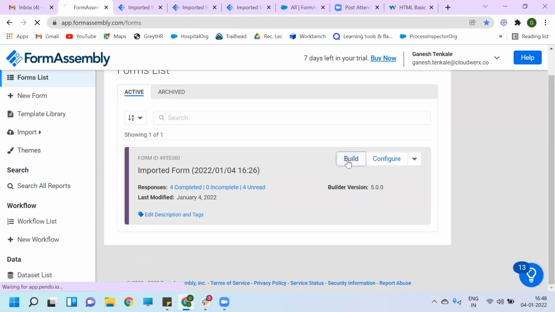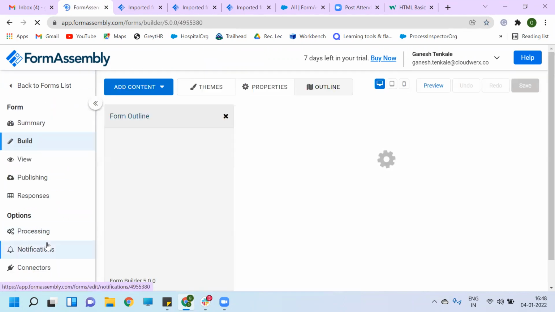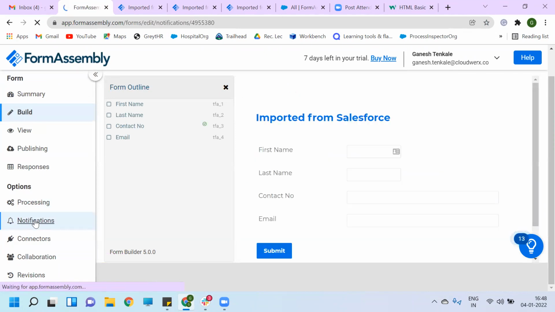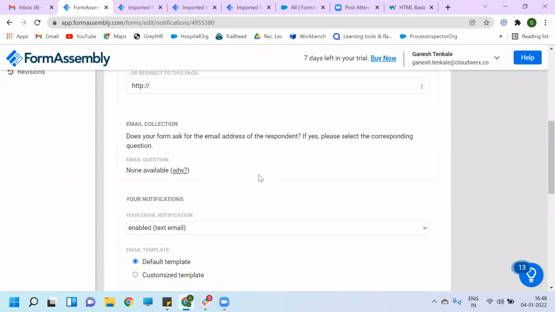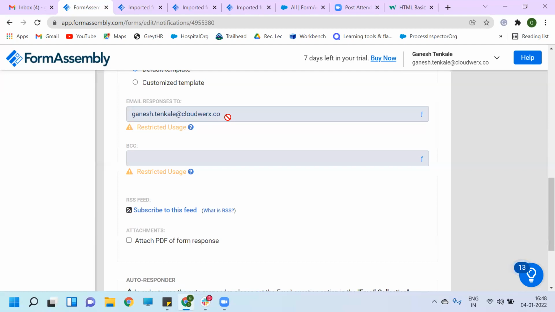In this notification, let me show you. As you can see, this is restricted usage. Only my email ID is set as of now. I cannot mention CC or BCC email addresses also. The paid version can allow the user to save their progress on the form itself and resume the form later. An email can be sent to any user, and we can provide the CC email address as well. And the autoresponder feature is also here in this paid version.